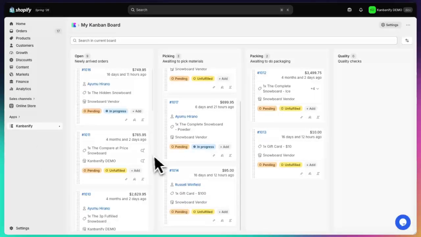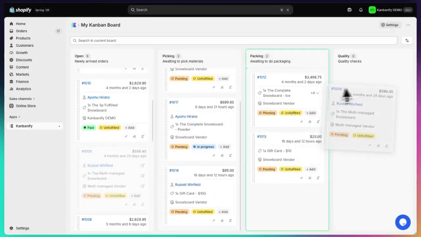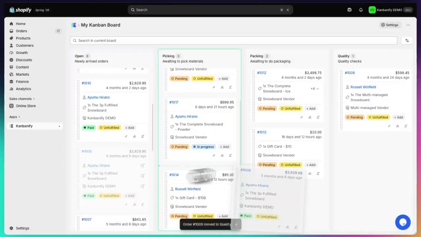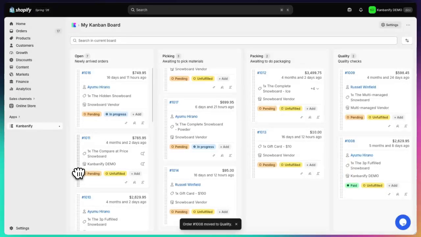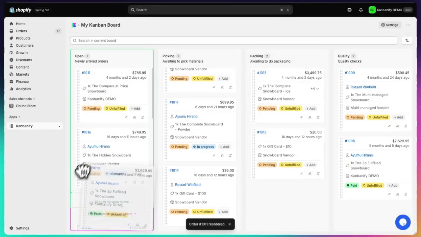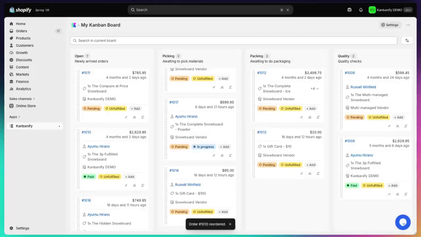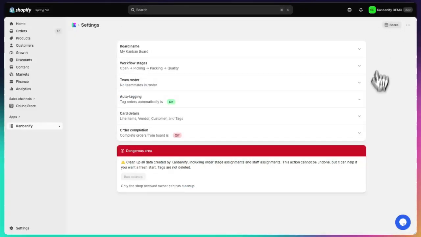And now let's just make this board a little bit more balanced. Okay, and now we have seen the sorting options. Let's jump into more settings to customize our board even more.